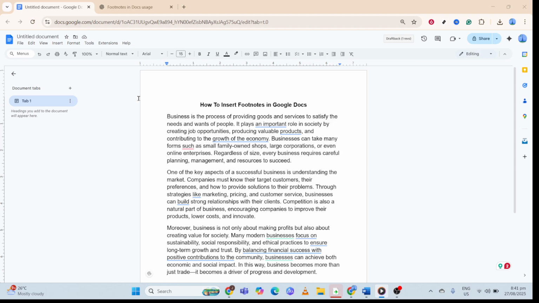Step 1. First, go to Google Docs and open your document. Step 2. Next, place your cursor where you'd like the footnote to appear. You can either highlight the sentence or simply click at the end of it.